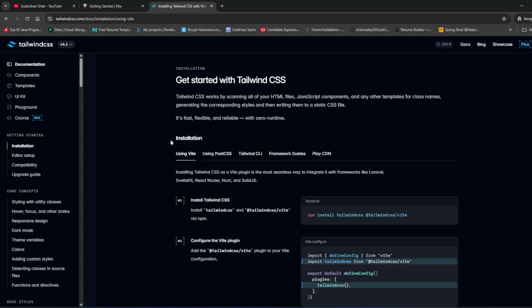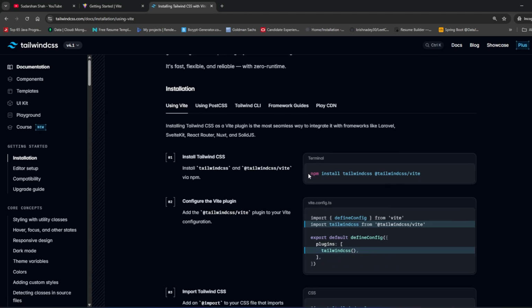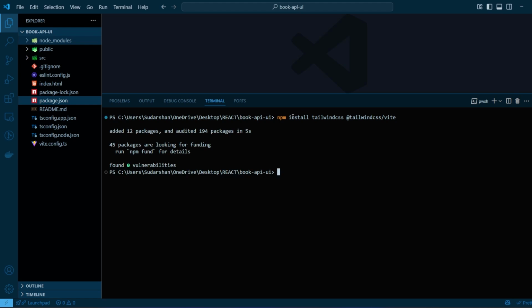Okay, so here in the installation section you can see it is saying using Vite. Since we are using the React project with Vite, we have to go with these instructions. First thing it is saying is that you have to execute this command. So go here and execute this command. We just have to follow all these commands and everything will be configured in our system. Okay, so this is done.